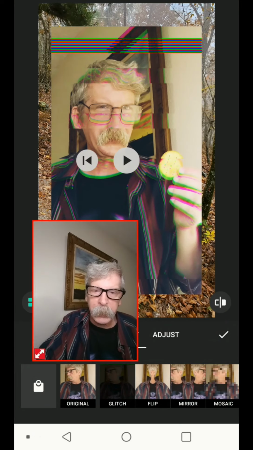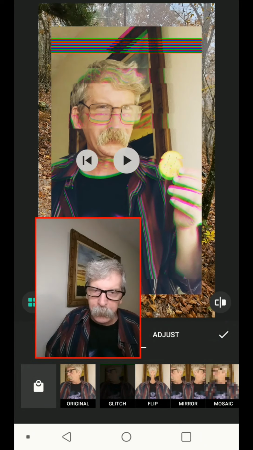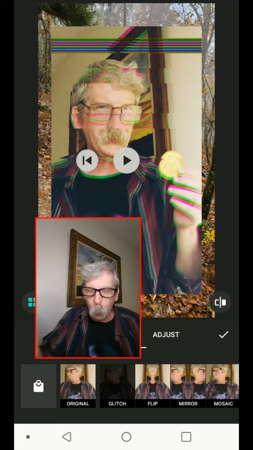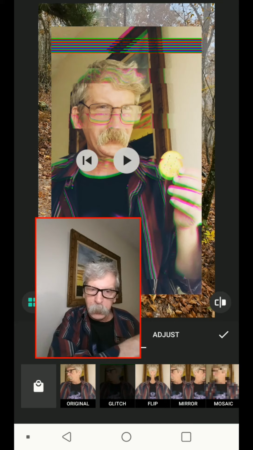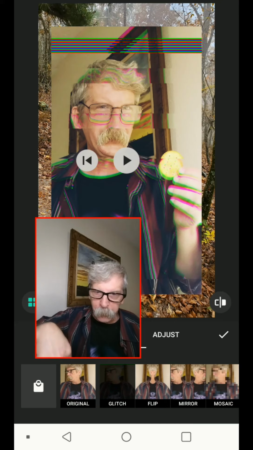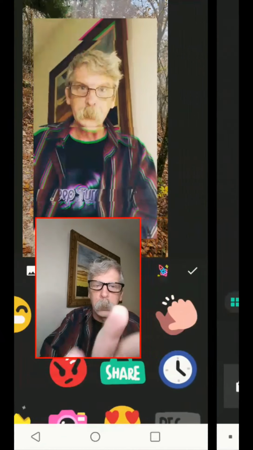I decided to try the glitch effect. Again, it's a feature that you cannot do on just a portion of the video. You do it for the entire video, or you don't do it at all. There's different features, flip, mirror, mosaic, or you can just stick with the original effect.